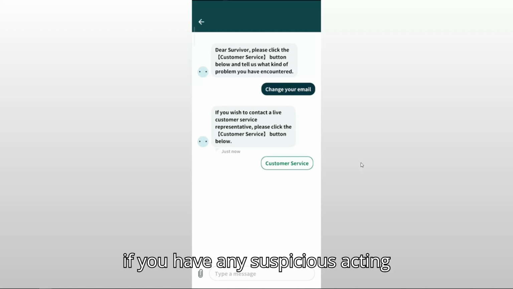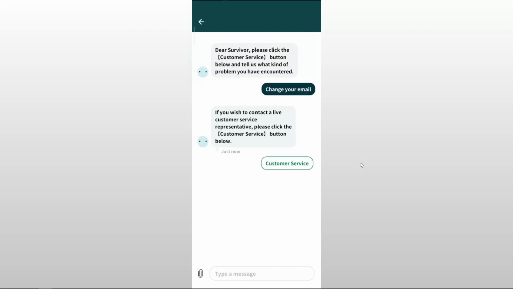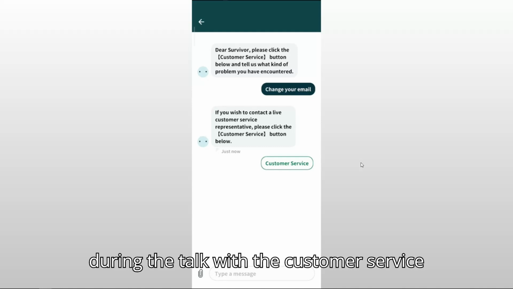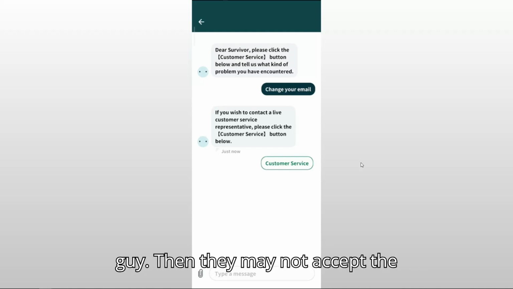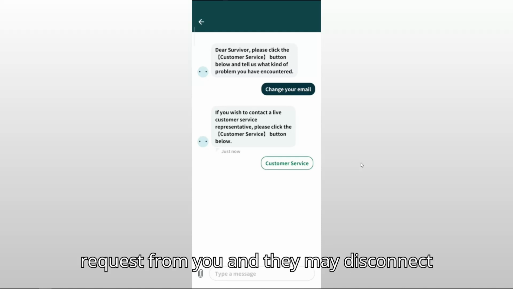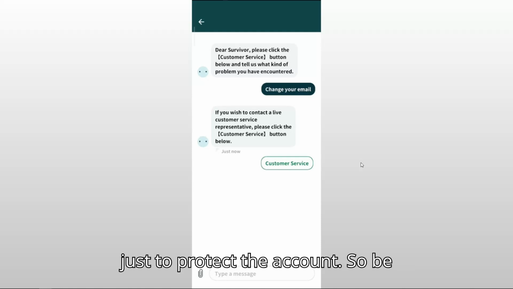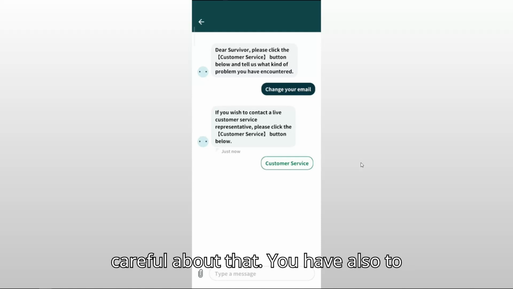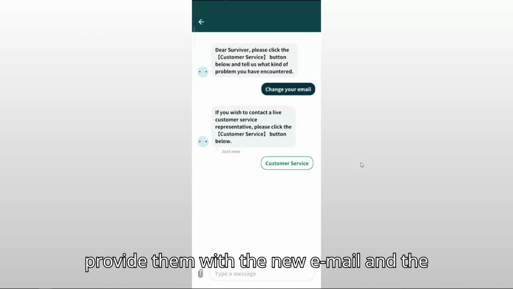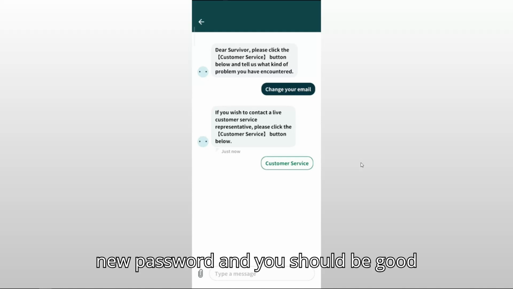Now, if you have any suspicious acting during the talk with the customer service guy, then they may not accept the request from you and they may disconnect you from your account just by security, just to protect the account. So be careful about that. You have also to provide them with the new email and the new password, and you should be good after that.